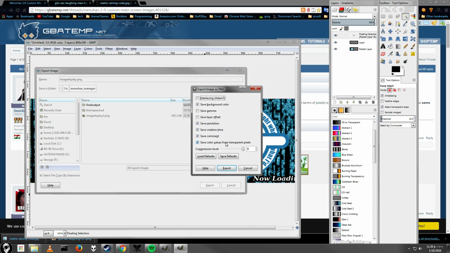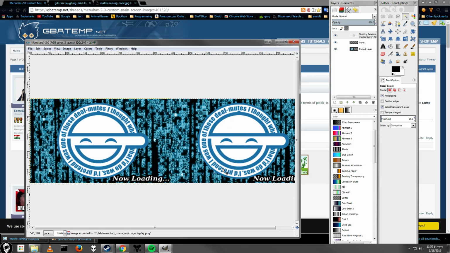Export it. For compression level, I say just do 1. It saves you a little bit of space. It doesn't look that much worse. And now we're good to go. Time to load up our 3DS.